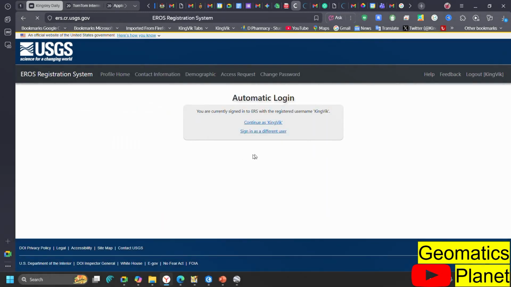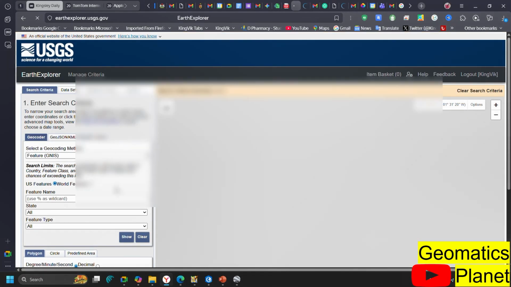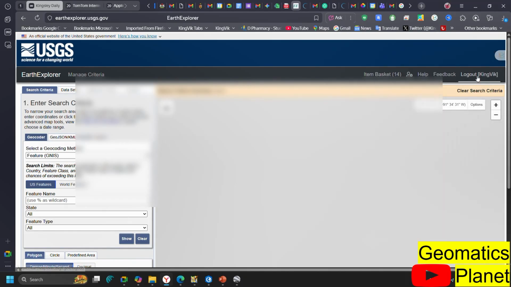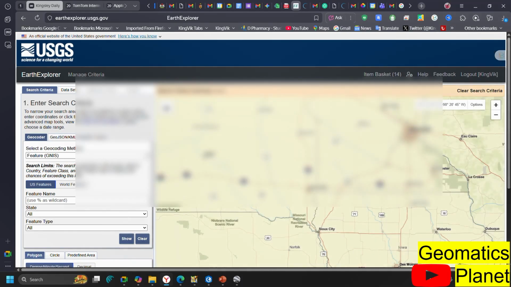You can view imagery when you don't have an account, but once it is time to download, you need to log in because they want to know who is using their data.